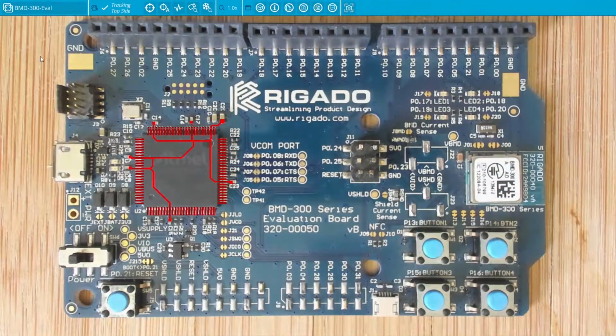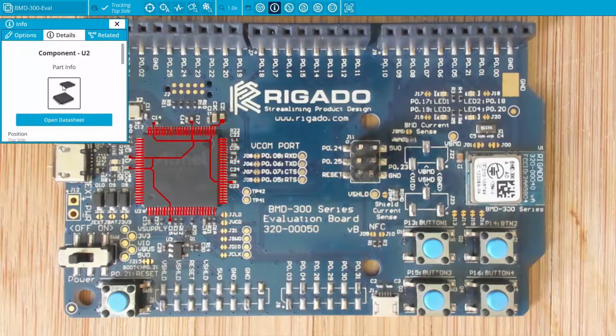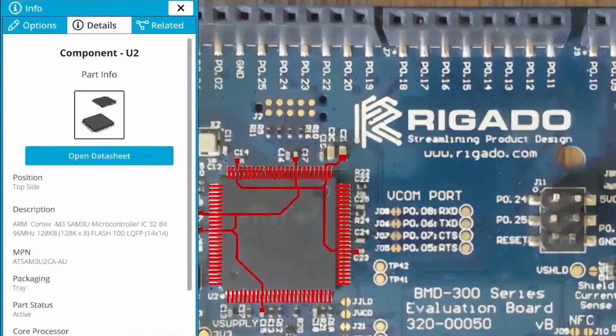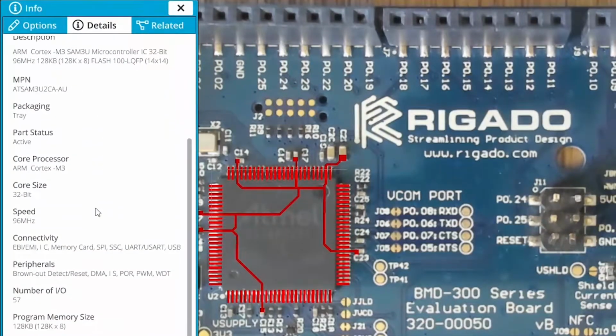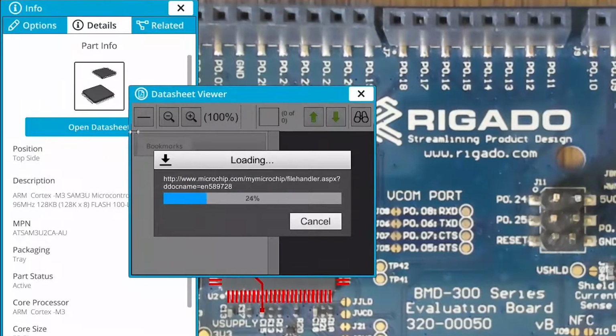Sometimes the information available in your EDA just isn't enough for the task at hand. We've integrated with distributors to be able to request part info while using the app. A common use case for this is datasheets. Let's pull up the datasheet for this component.